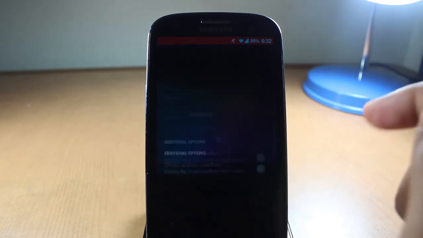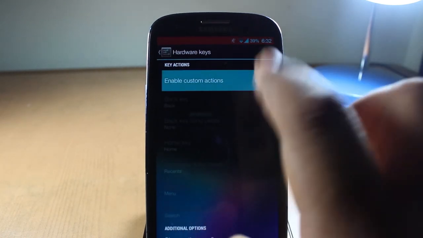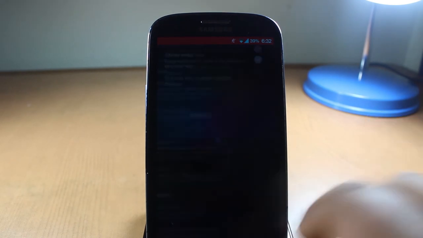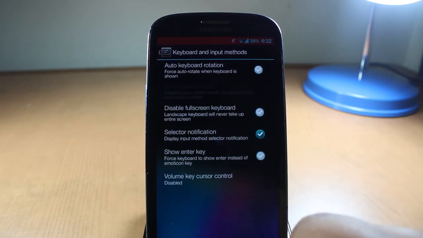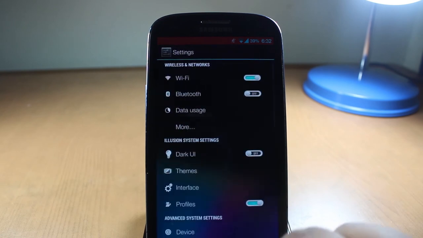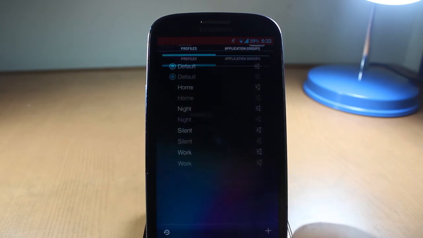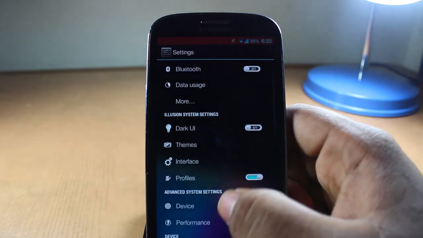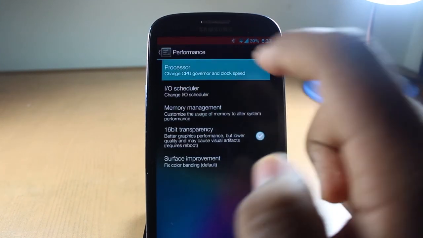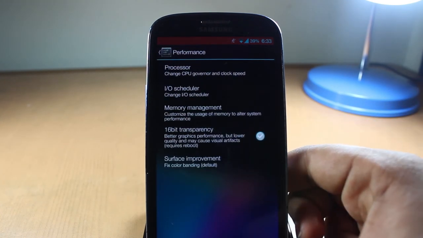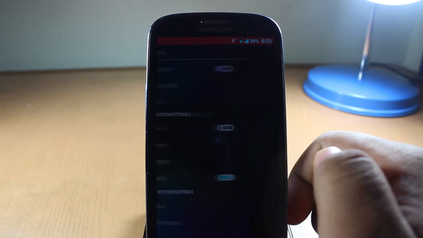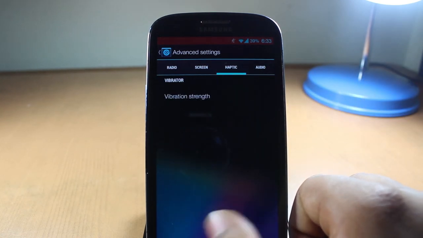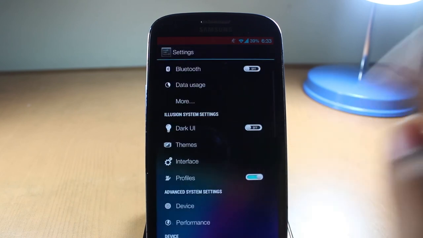And then going to hardware keys, we get the custom actions. So if you want the back key to do what you want, that's also nice. You get the keyboard and input method, so you can choose your rotation of your keyboard. So that's it for the interface. When you go to profiles, you can choose your home, night, silent, and work. Going back, we go to performance. You can choose the CPU governor, and that's pretty normal for all the phones. You can choose whatever you want. Going to device, you get the enable HSDPA, screen, haptic, LCD fading, all that cool stuff.